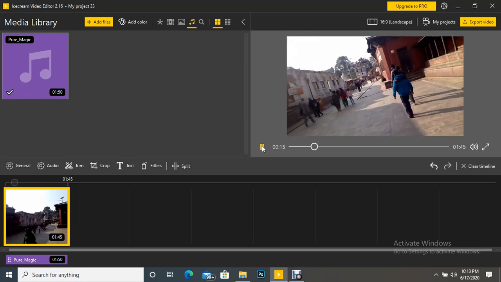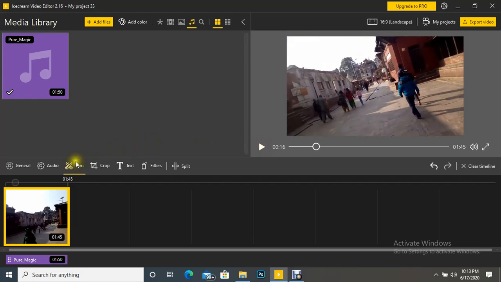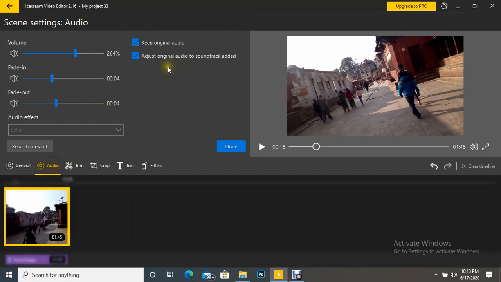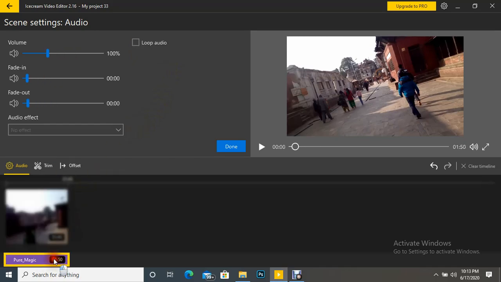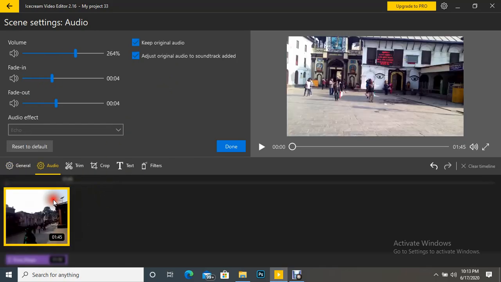So this is how we can understand this audio adjusting original audio to soundtrack added. We have the edit part here, and next is the original video. The original track is actually the audio that comes with the video which we have inserted or imported here. So this was about the audio.